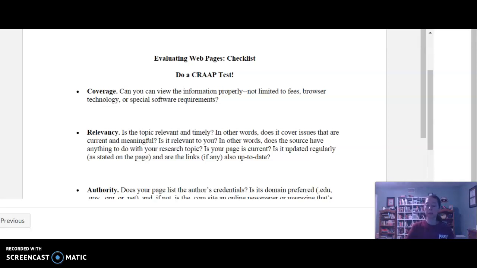What I want to talk about today is how to evaluate internet sources. As I'm sure you're already aware, there's all kinds of information out there on the internet, and some of that is good and some of that is bad. You may have heard the term fake news. Unfortunately, that term is misleading in part because people have misused it.